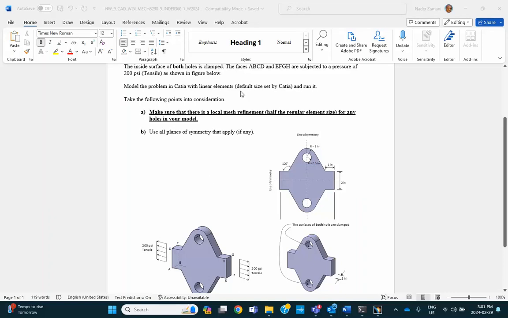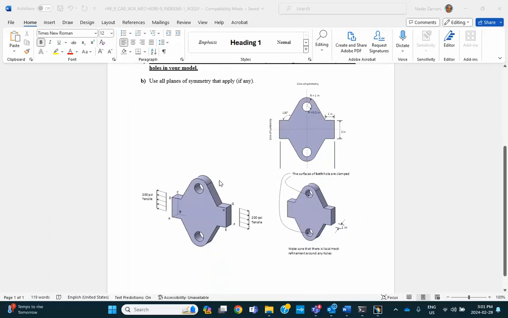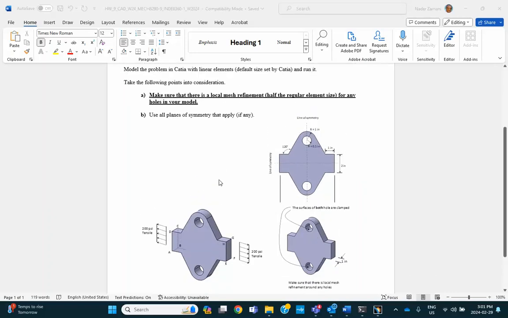There are some instructions about the type of material and type of element that is to be used, linear element, and then you have to do a local mesh refinement around any holes that are remaining once you use symmetry, if any. The size of that local mesh is half the regular size that is given by the Catia program. So the question is, how many planes of symmetry do we have?